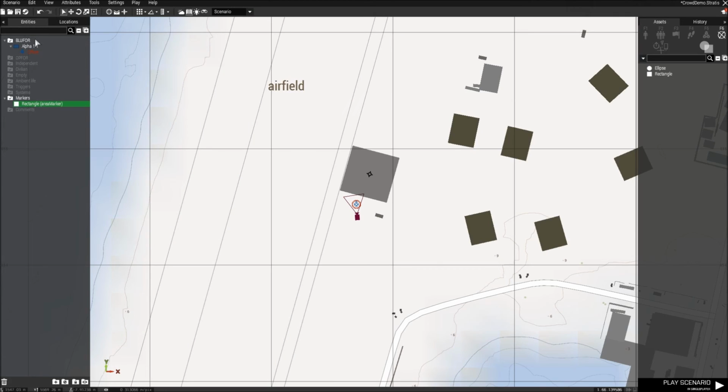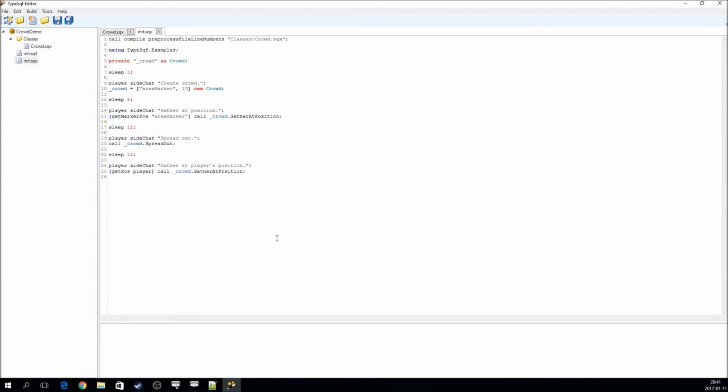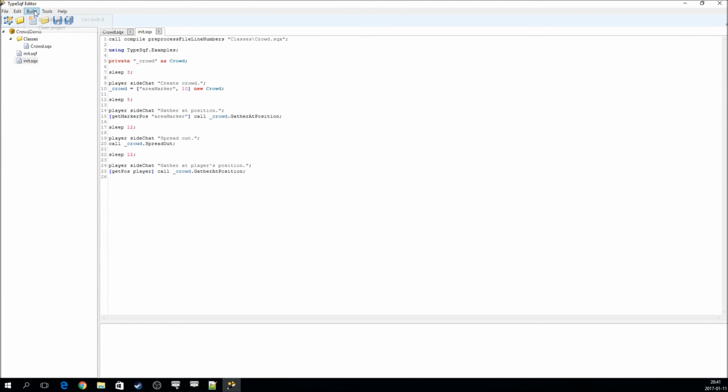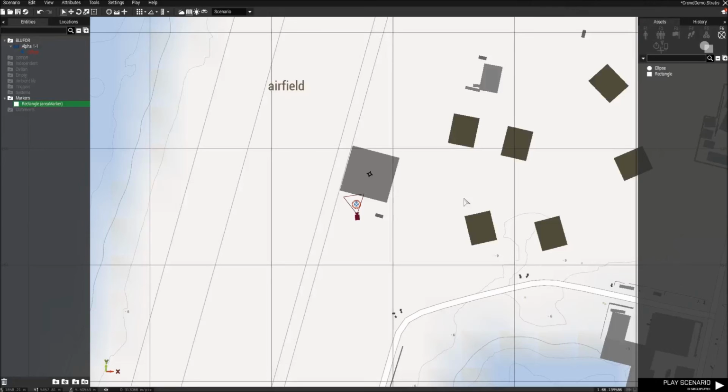area marker, like that. Okay, there's one thing we need to do, and that is to compile our mission before we play it, because since this is SQX code, we will need to compile it, and that we do in the build menu with compile project.